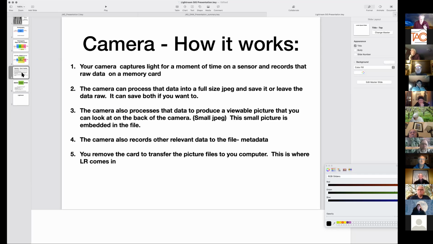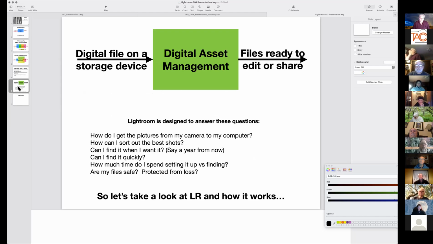So what you see on your camera is not the original file. It's a generated picture, okay? And then the camera is also recording other relevant data, the metadata and all that sort of thing. Finally, you take the card out to put it in the computer. Lightroom is designed to get the pictures off that card into the computer, sort them out, organize them so you can find them, all that sort of thing, and protect things from loss.